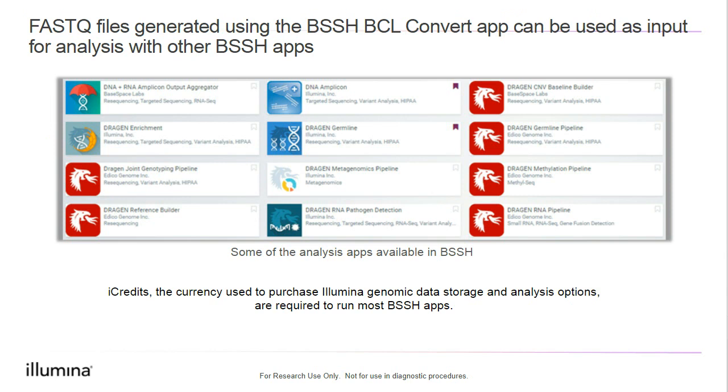Here are some of the BaseSpace apps that can be used once you have FASTQ files that are generated by the BCL Convert app. Again, please note that to run these apps, it does require a BaseSpace subscription and iCredits.